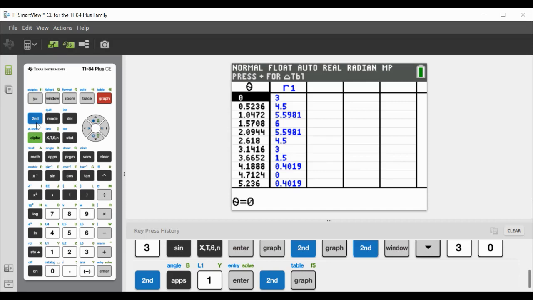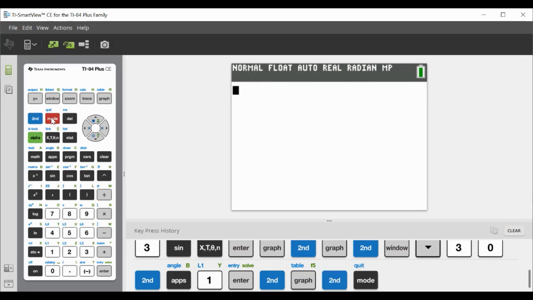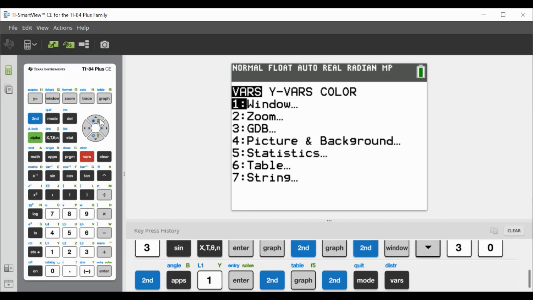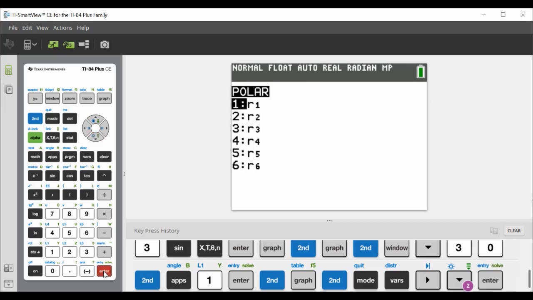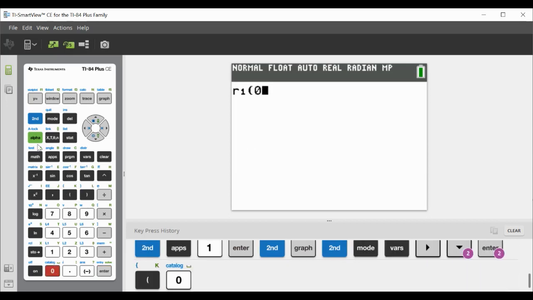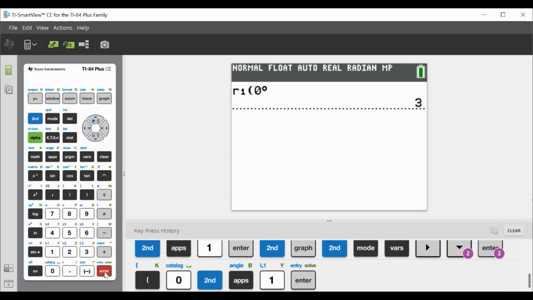If we go to the main screen, there is a vars key. Okay. If we're in function mode, you would have Y1 vars. We're in polar mode, so if we choose that and we choose R1 of 0, second angle. So it's a little more complicated than on the TI Nspire, but you can do this.